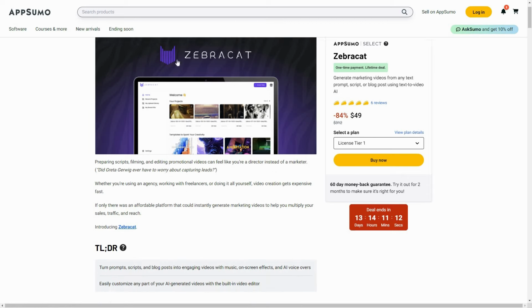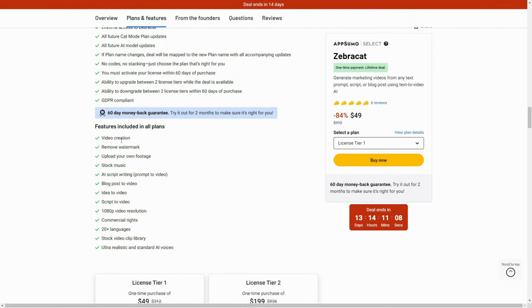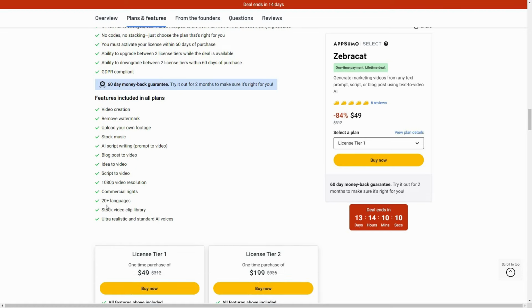So now let's have a look at all the plans and features. So you will get the video creation feature. You can remove the watermark of Zebracat. You can upload your own footage. You will get access to all the stock music. There is AI script writing. You can turn your blog post into video or ideas into video or scripts into video. And the videos that you generate on Zebracat, they are going to be 1080p in video resolution. You will get the commercial rights to your videos. There are over 20 languages on the platform. You have a very big stock video clip library, and you will also get access to ultra-realistic and standard AI voices.